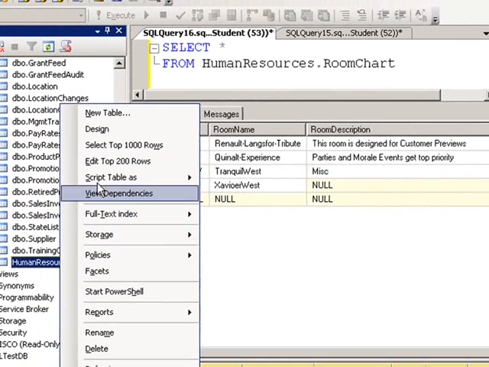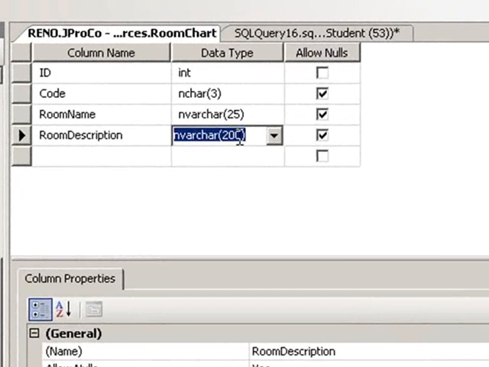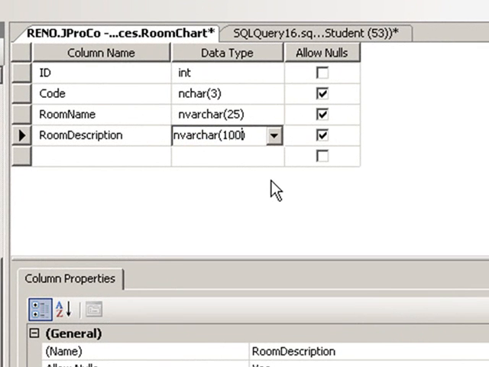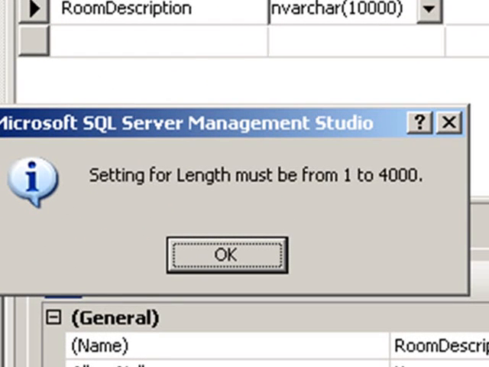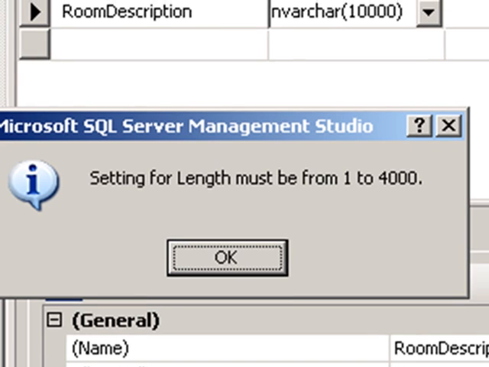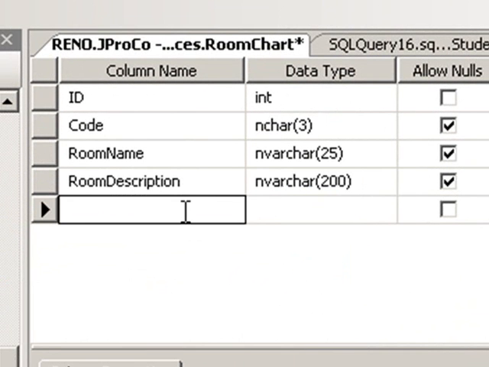So we go back to the design view, and we say, you know what, this thing could go on pretty long. We're going to have an nvarchar 10,000. And it says, well, wait a minute. The biggest an nvarchar can go is 4,000. What are you going to do if you want notes that go past 4,000 characters? Well, you probably want a different data type.